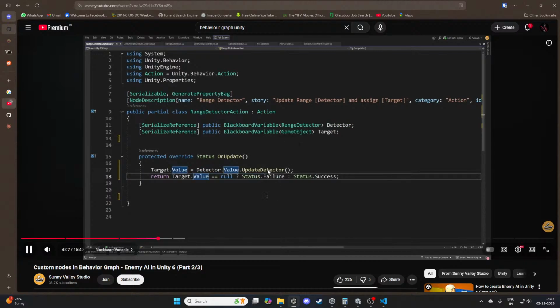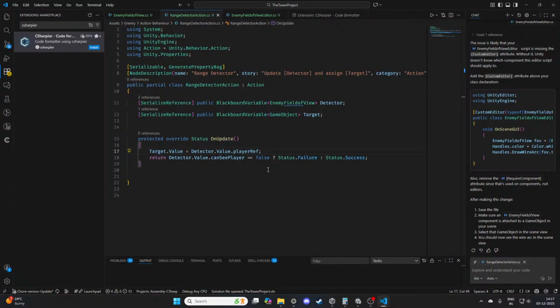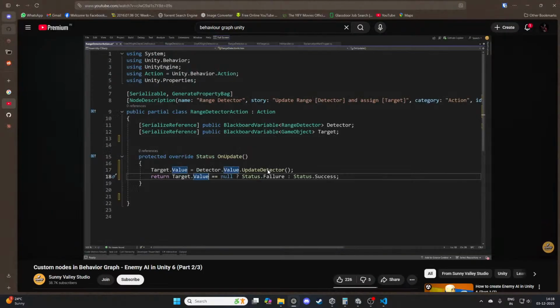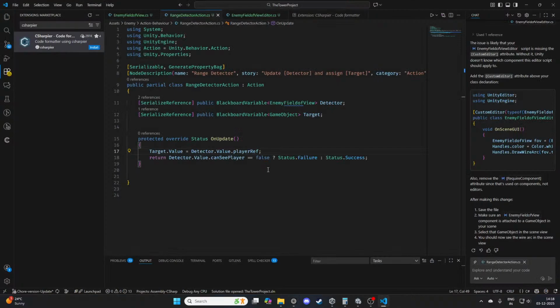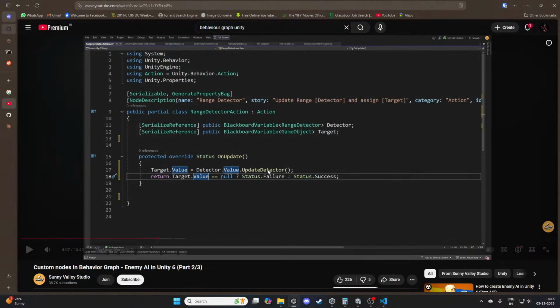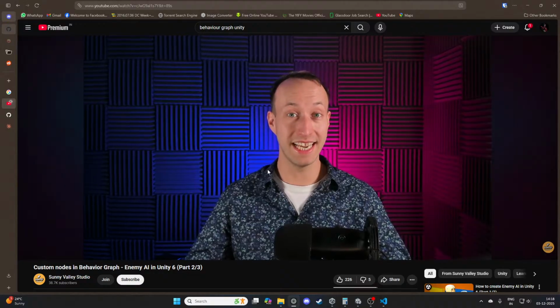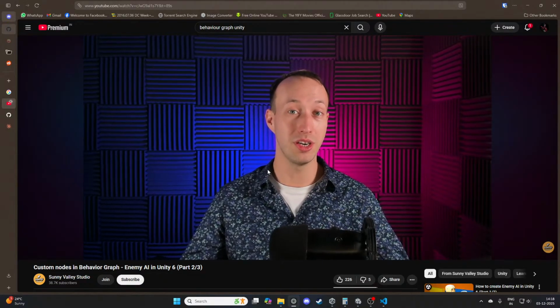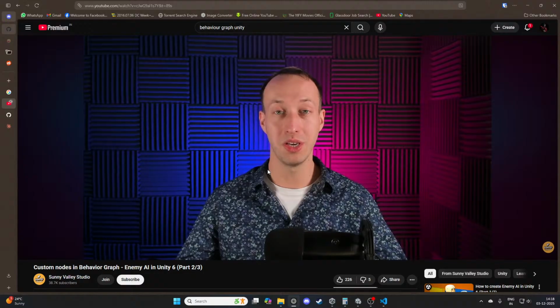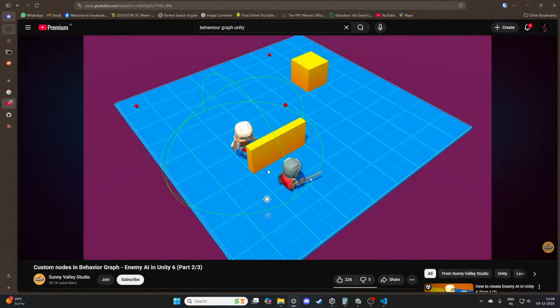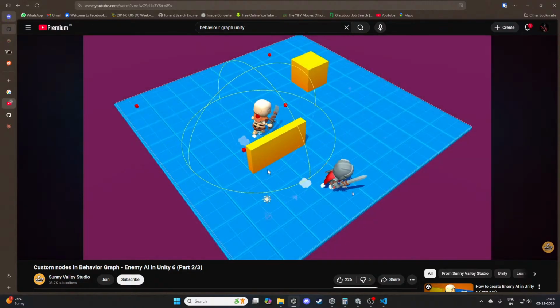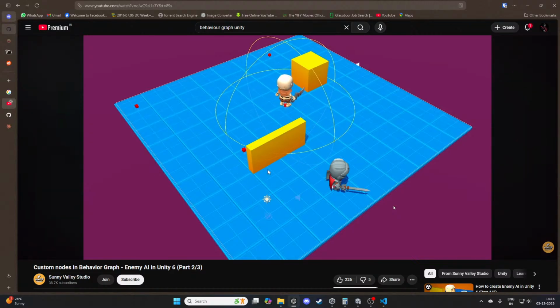If this is equal to null, next I will return status failure or status success. The idea is that if we return success, we know that we want the graph to continue to the next node, which usually would be to chase the player. In case we return failure, we know that we want the graph to stay idle or go patrolling.